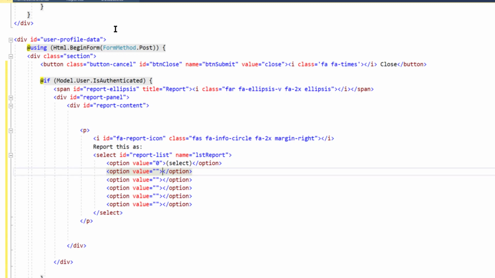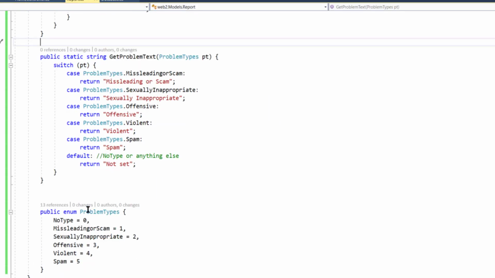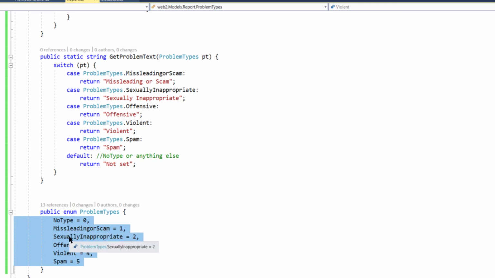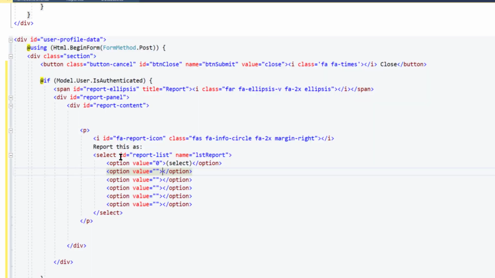All right, so now we've got it, and we want to display the values of the different options that they can pick, right? So if you go back to your Report.cs, remember these are the different options that you can report, right? Misleading or scam, sexually inappropriate, offensive, violent, or spam. Let me go back to that. So now we're going to add those particular options.